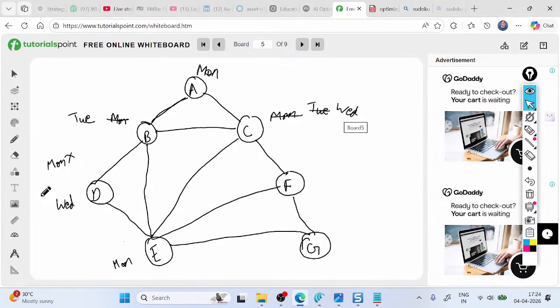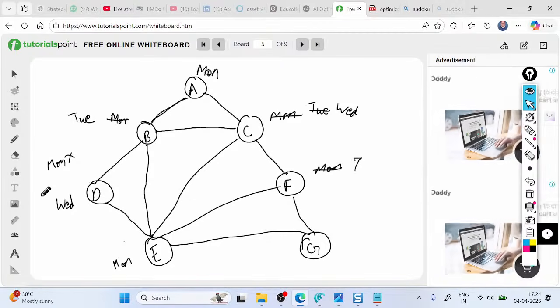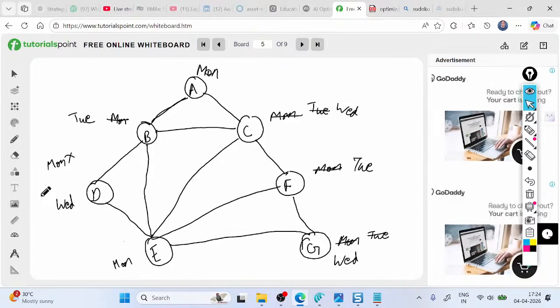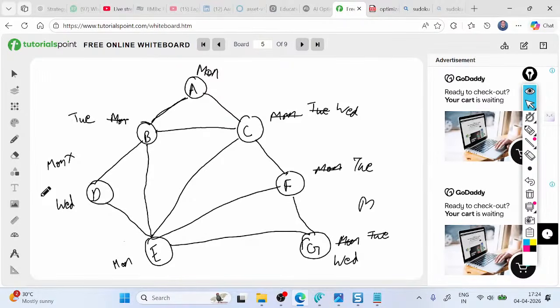Now let's go to F. Monday does not work. Tuesday works. Now here Monday does not work. Tuesday does not work, and Wednesday works. Now everything is done. All the values are assigned. The constraints are satisfied, and that is done. Okay.